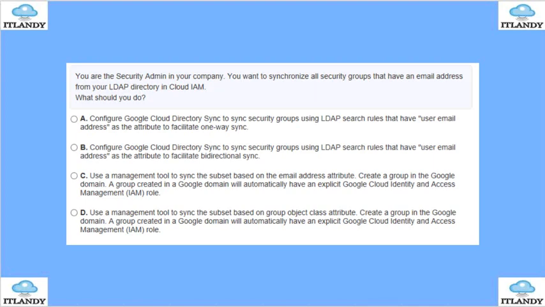Option number 3 or C, using a management tool to sync the subset based on the email address attribute, creating a group in the domain and a group created in Google Cloud domain. And option number 4, using a management tool to sync the subset based group object.